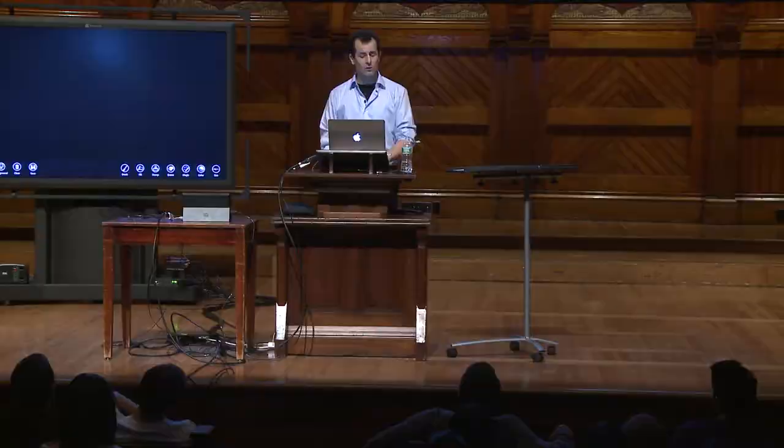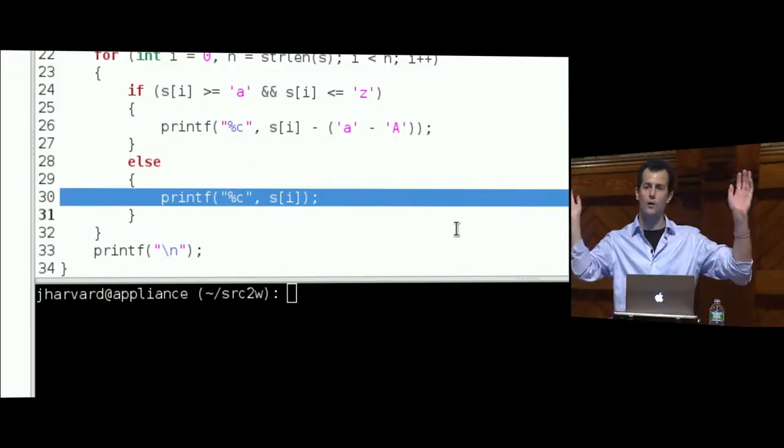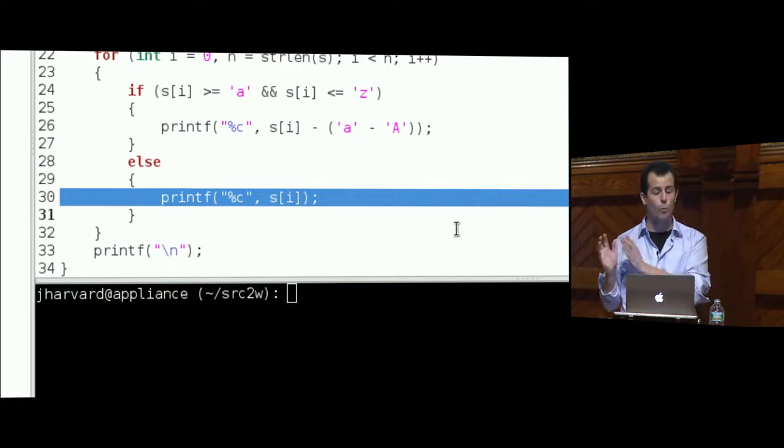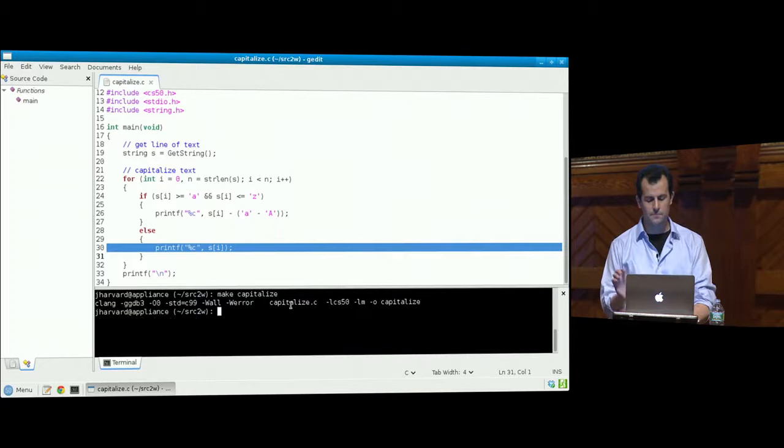Now, meanwhile, in the else, if it's not a lowercase letter as determined by line 24, just print it out. I only want to touch the characters that were actually originally lowercase. So let's see this. Make capitalize, compiled, OK, ./capitalize, and let me type in hello in lowercase, enter. And notice that it is converted into uppercase.